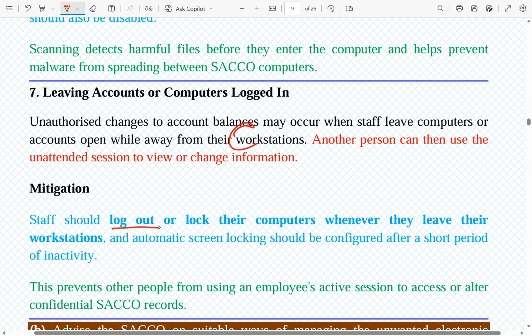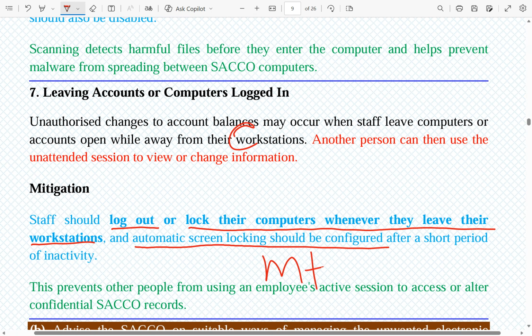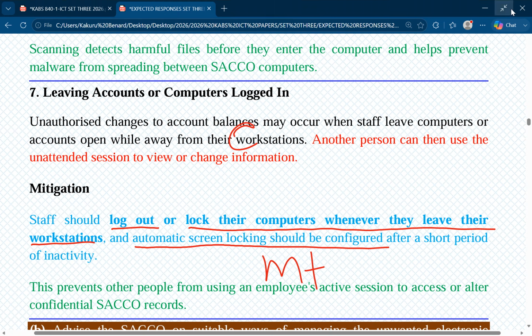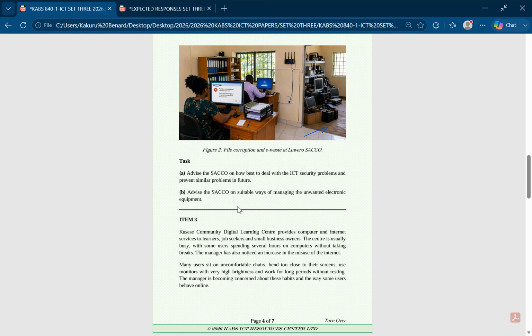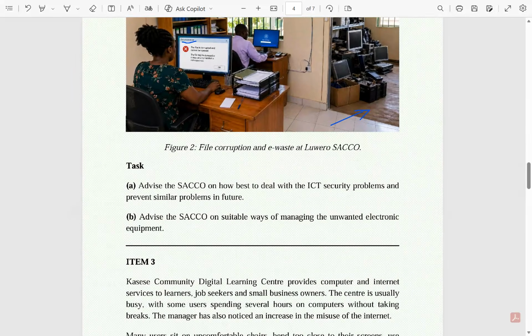Staff should log out or lock their computers whenever they are to leave their workstations, and automatic screen locking should be configured after a short period of inactivity. Why? This prevents other people from using an employee's active session to access or alter confidential SACCO records. So those were the possible likely causes of the issues that we have seen happening here.